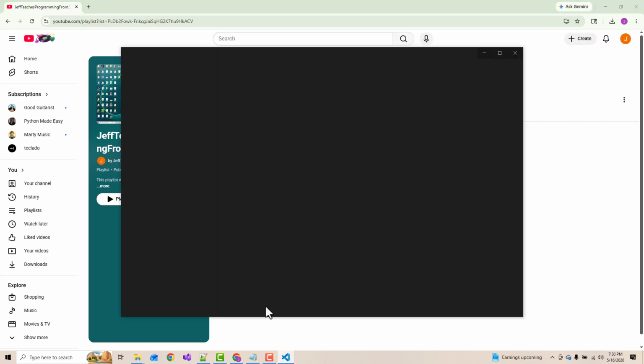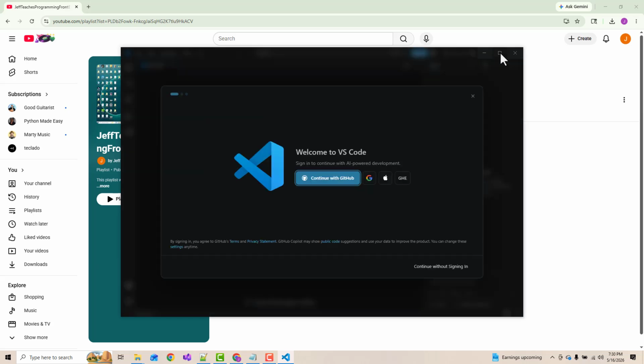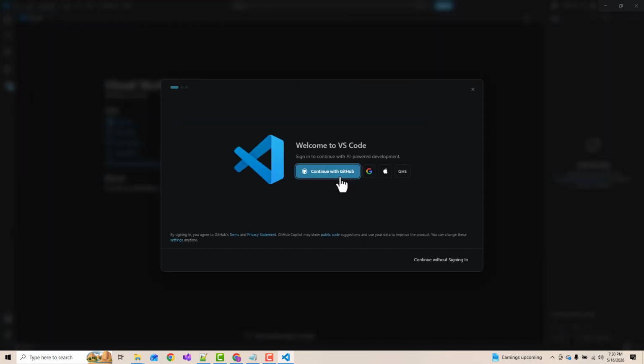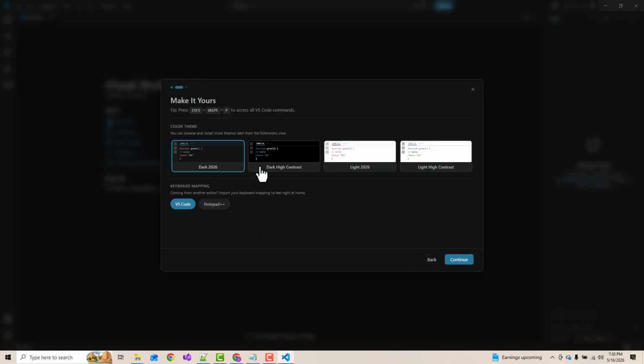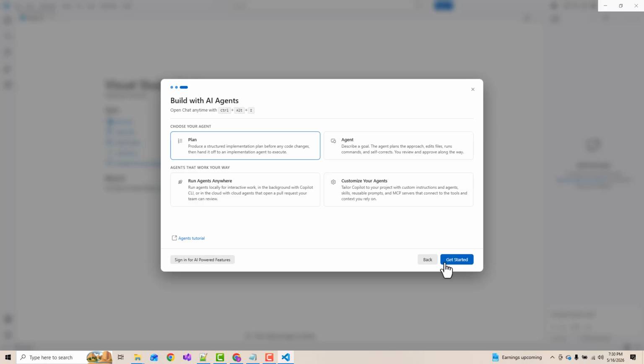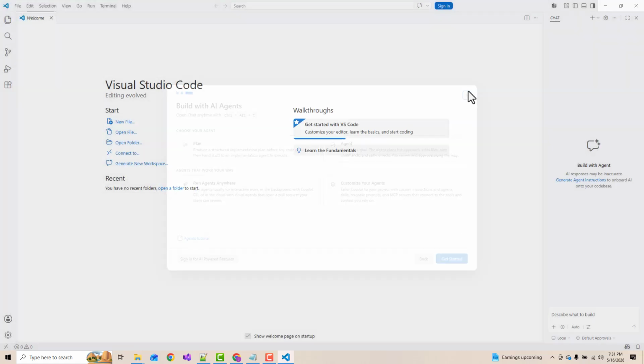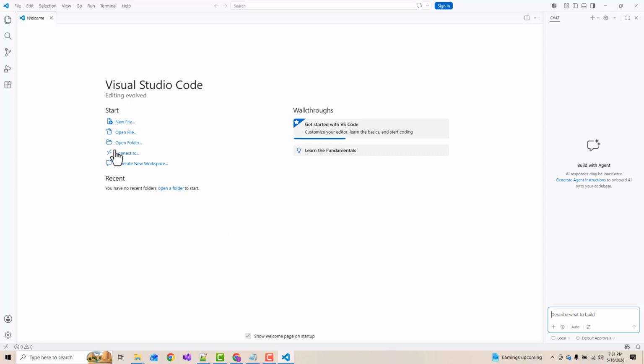Okay, this is the editor. All right, so let's see. Welcome, continue without signing in. There we go. I want this to be light because I just want you to be able to see it. I don't want to use any AI agents, so I'm just going to click here. Okay, there's Visual Studio Code.